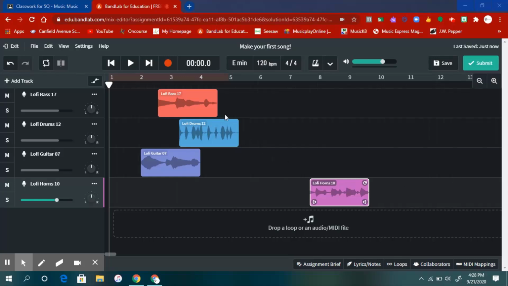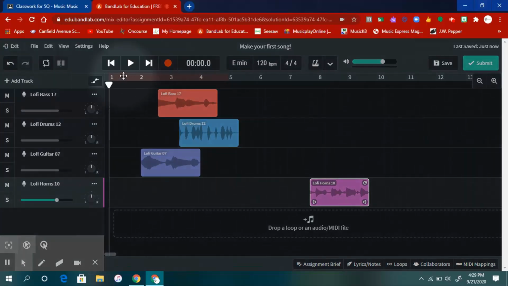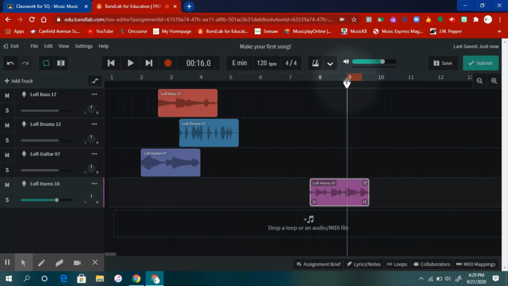All right, so I have my 4 sounds of my choice, and now I just need to make sure that it's no longer than 9 seconds. So on the top here is our ruler. This tells us how long our song is. So 9 seconds would be right there. I want to make sure that my song does not go past this line.